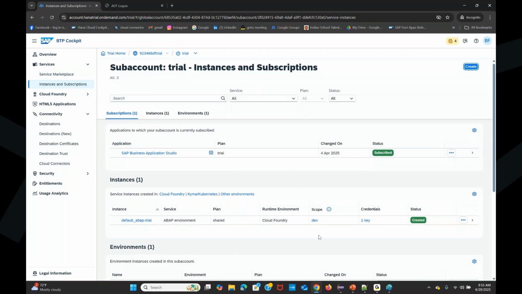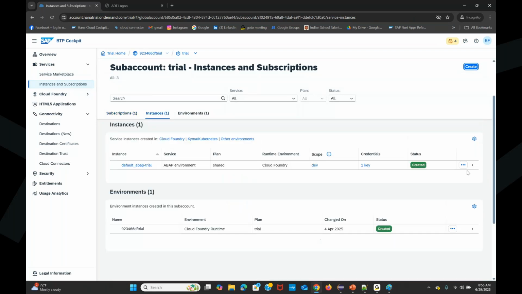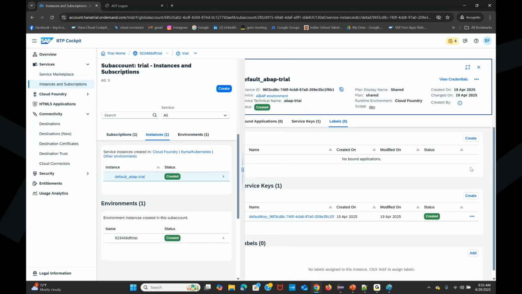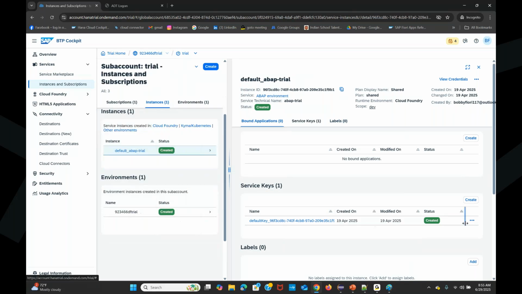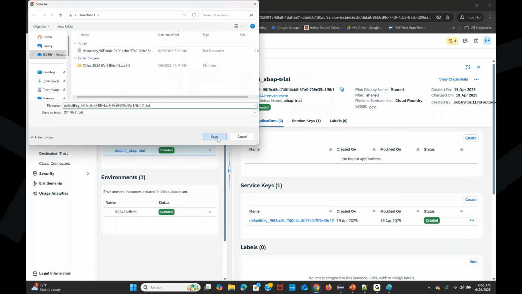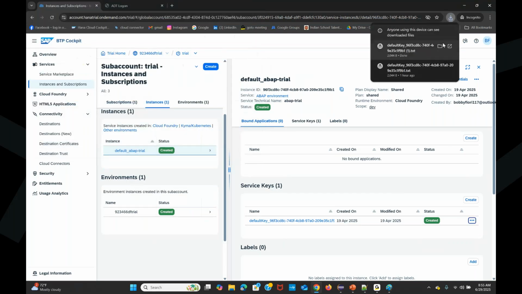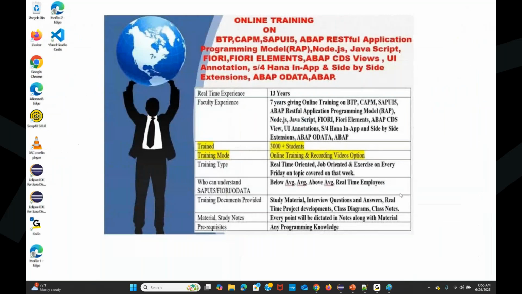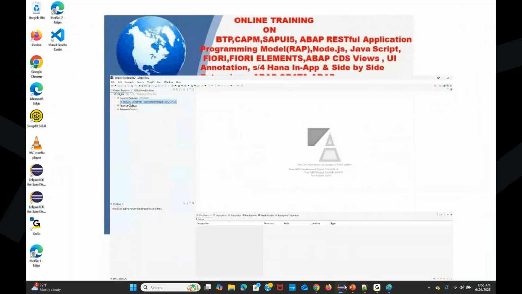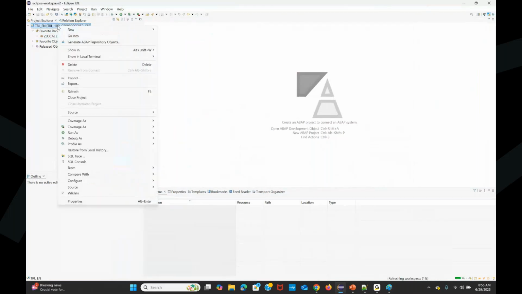This is a service available in the BTP, and I enabled the service and got a service key. This is the service key which I have downloaded. I don't want to get into too much depth about what these all are; anyway, in the training I'll be telling. And I have added that service instance. Maybe I will show you again if you want.